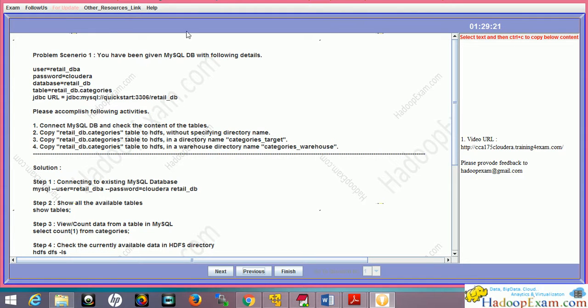This is the timer actually, and these are the relevant links, and any material which needs to be copied from these problems, especially data which is provided in this section. From here you just select, and using the Control C button you can copy the content.